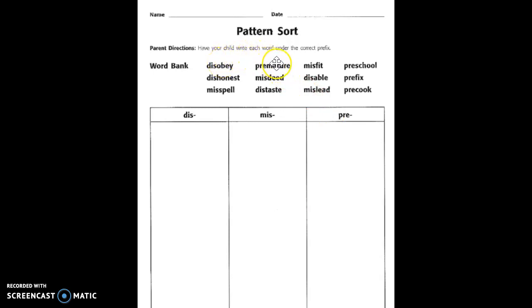Disobey, premature, misfit, preschool, dishonest, misdeed, disable, prefix, misspell, distaste, mislead, pre-cook.